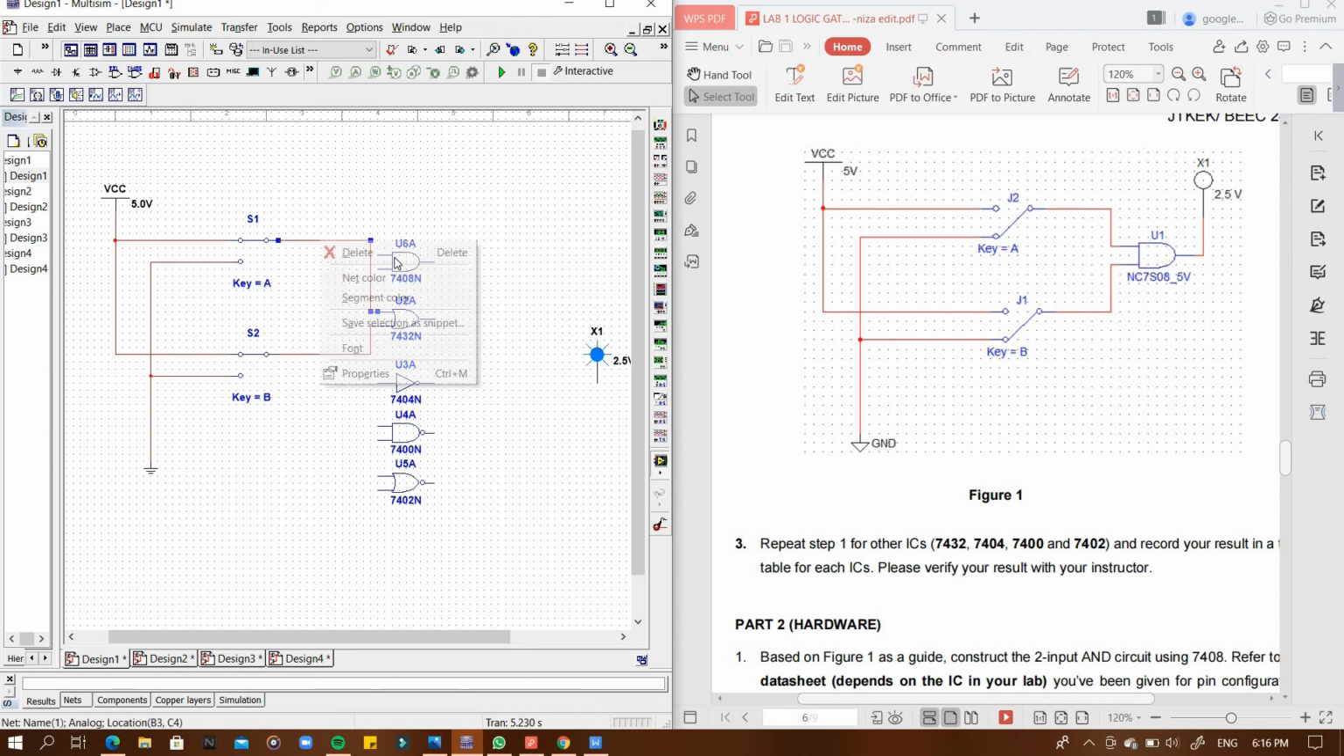Then I will use the NOT logic gate. So what happens with the NOT logic gate? When the power is low, meaning 0, the NOT logic gate will make the probe light up. But when it is 1, it will become 0, so it will not light up.